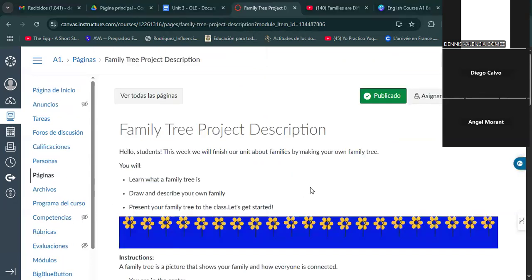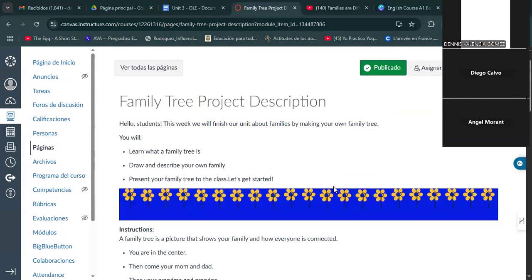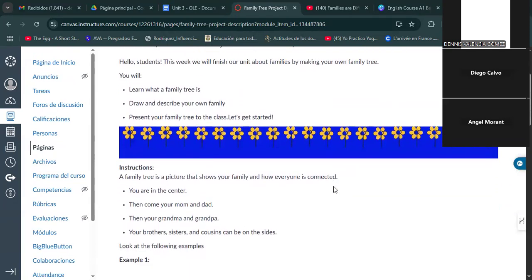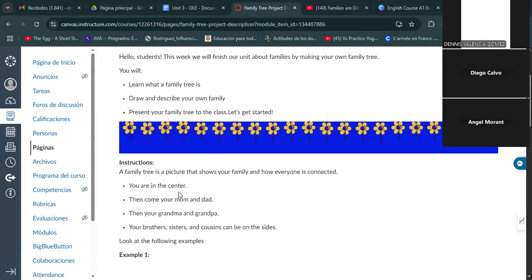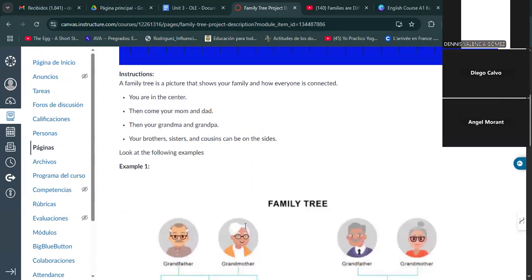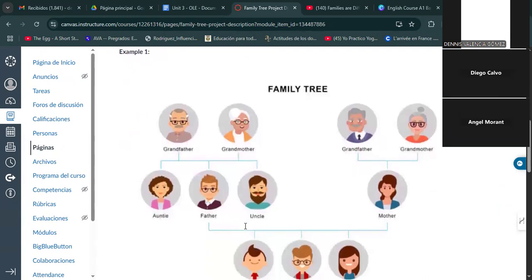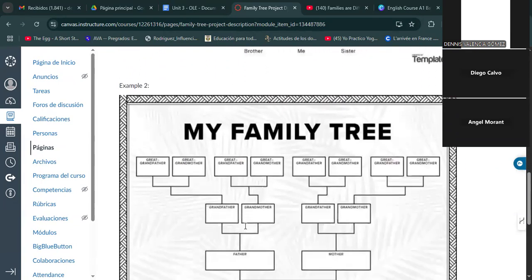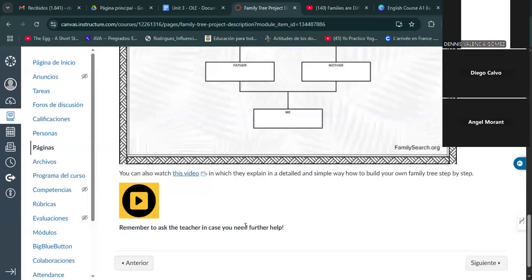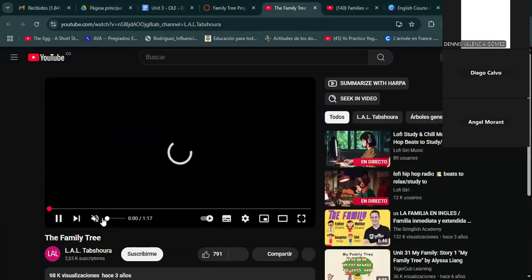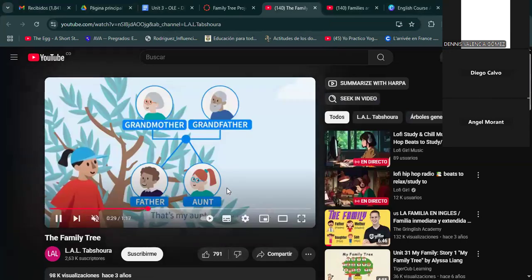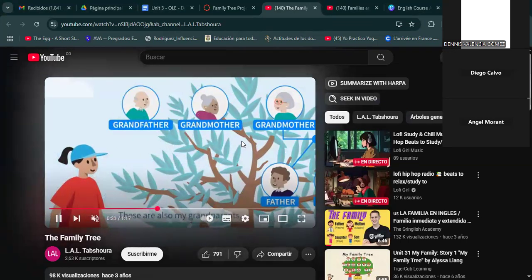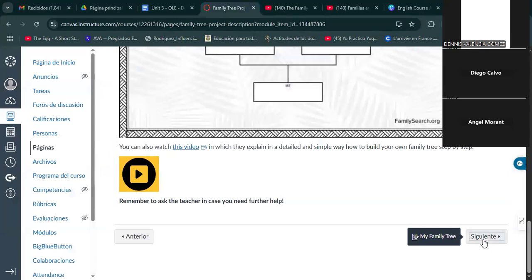And to finish this unit, students are asked to create their own family tree. Here they can explore the instructions to develop this task. And also they have examples of family trees. So there is example 1, and there's another example. And also, we attached a video that explained very briefly what a family tree is and how to build one on your own. We think that it's suitable for this case because as they speak, they show the pictures and they explain all these topics so they can create one on their own.